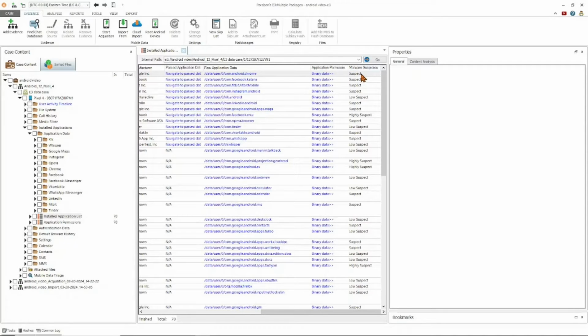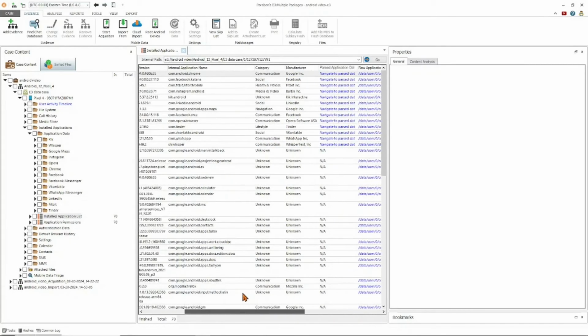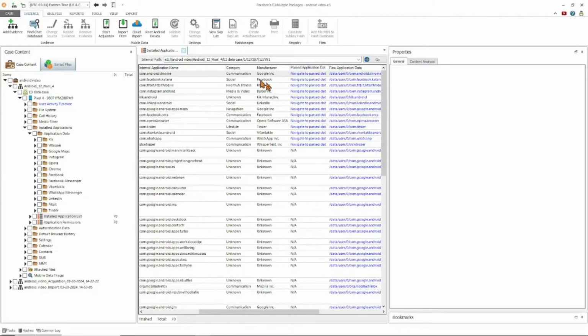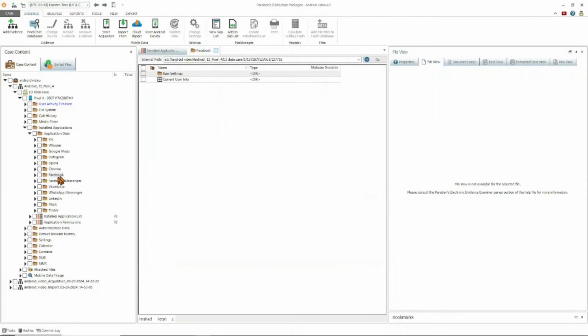We see parsed application data. This is application data that E3 parsed out, as well as the raw application data and a malware suspicion rating. This malware suspicion rating tells us how much access this app has to the device, may it be the camera, GPS, writing the file system, etc.